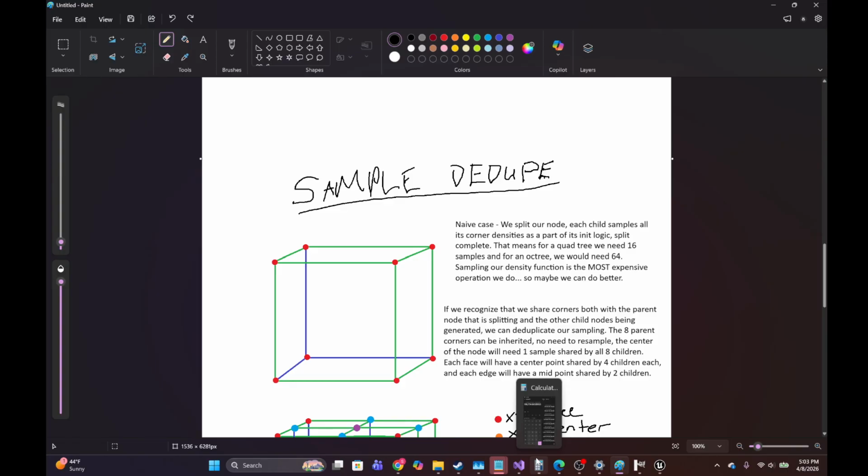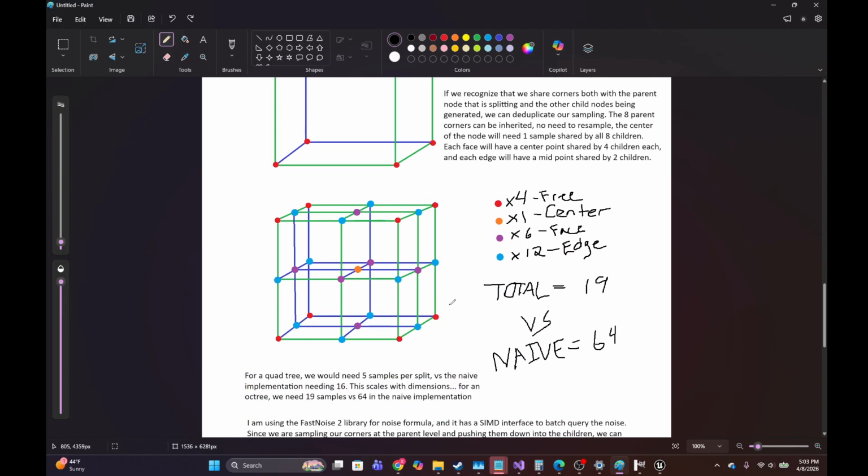This is ignoring the fact that we share geometry between all the child nodes. So, for example, every child node will inherit one corner from the parent. We don't need to recalculate these 8 points after we've calculated them the first time in the root, because we've already calculated it and it can just become a part of the subdivided node.